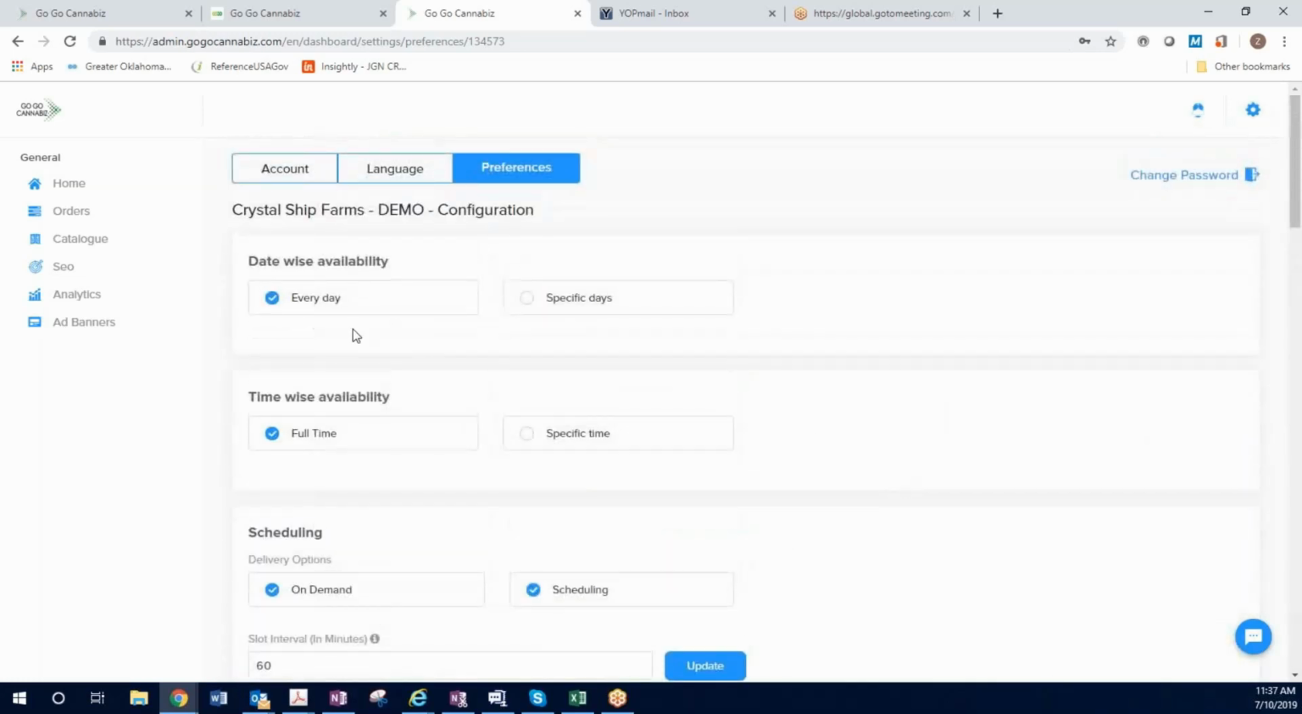So that's kind of just setting up the basic preferences for your business. Again, if you ever have any questions on this, please just call us. We're happy to walk you through it. We have defaulted to what we feel are the best settings, so you don't have to change anything. You can always go back in and change.